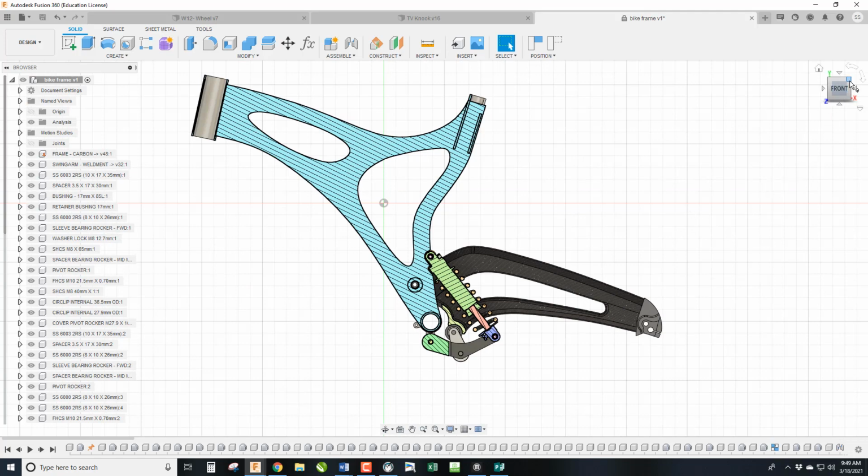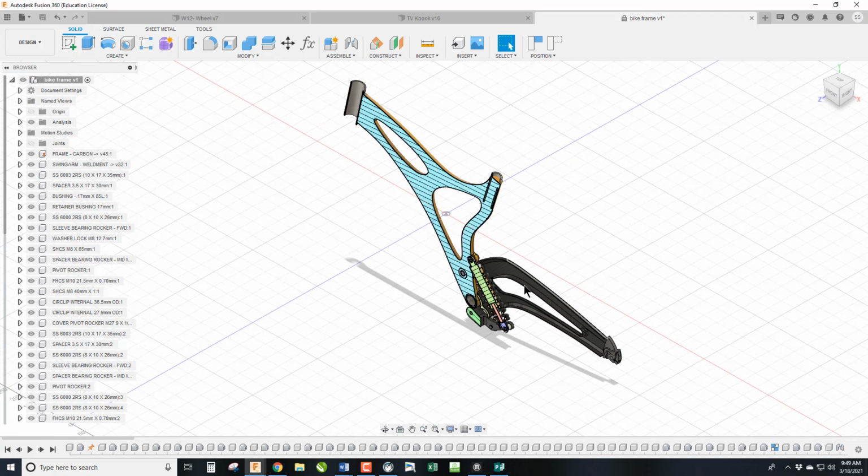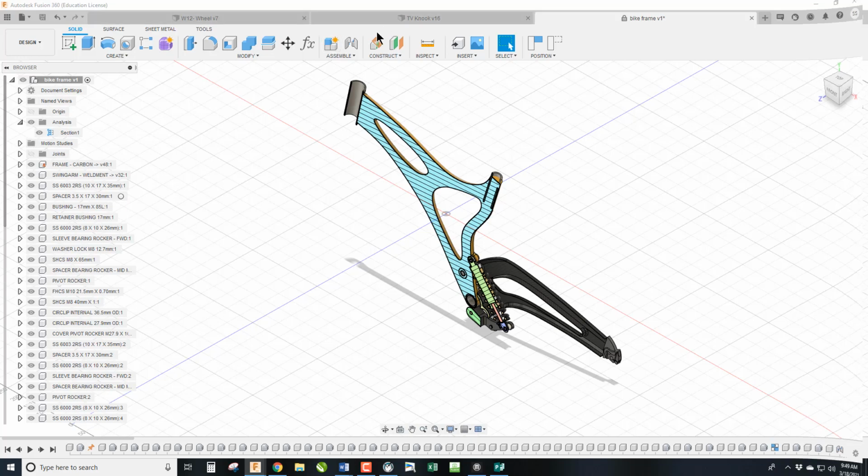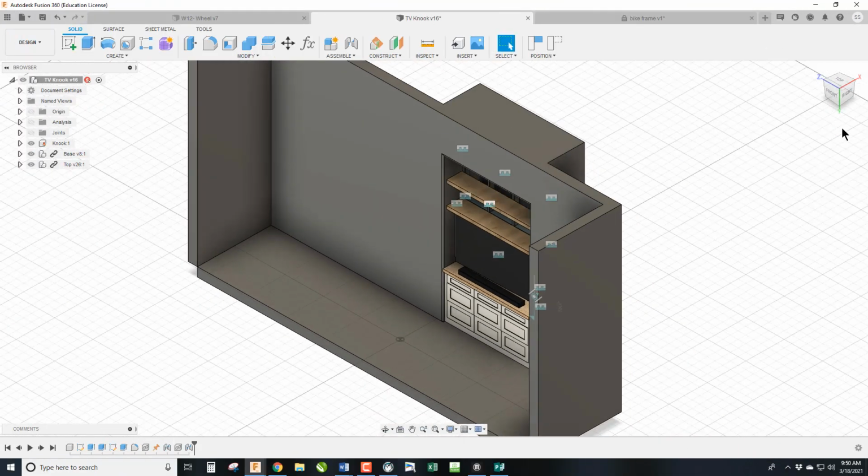But section analysis allows us to get inside of the part, and we can just toggle it on and off by adjusting analysis. And then within analysis, you can actually set up multiple different views, so you can change between them. So movements really help on projects like this.